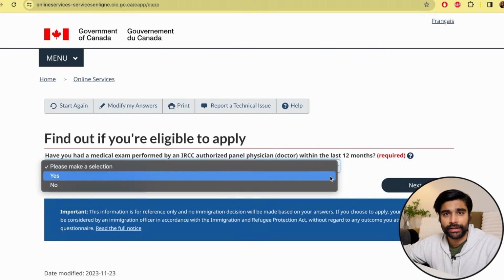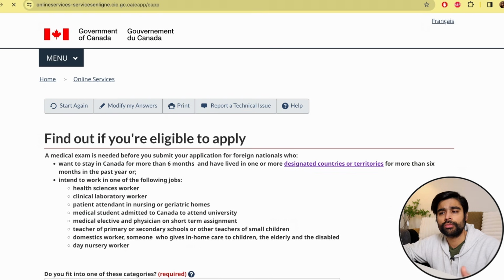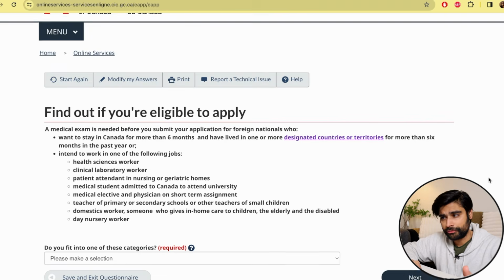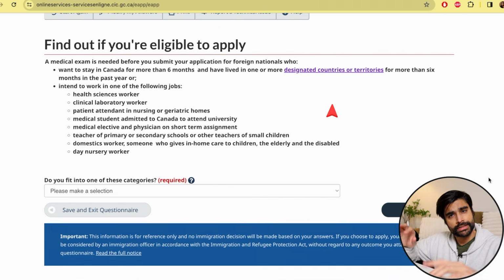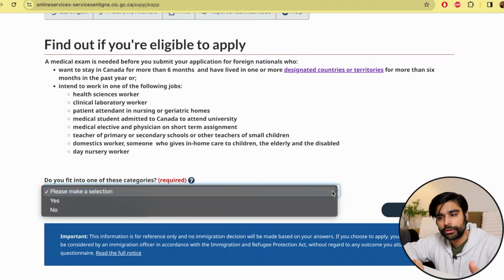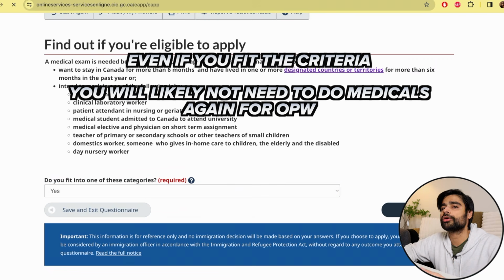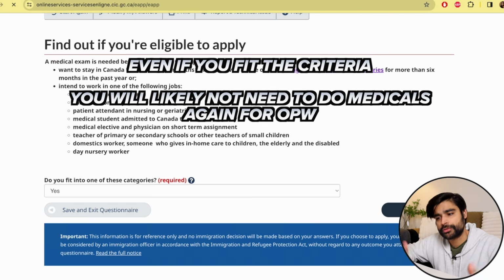So again, going back to my wife's case, she's in Canada on a TRV. She hasn't done any medicals yet. So she will select no here. And then it basically tells you which countries need medicals. So if you click on this designated list of countries and search for your country, if it shows up, then you will require medical. For example, India is in the list of designated countries. So my wife is from India. So she's just going to answer yes here because she fits into these categories. Don't worry, they are not going to duplicate your medicals just because you answered yes.